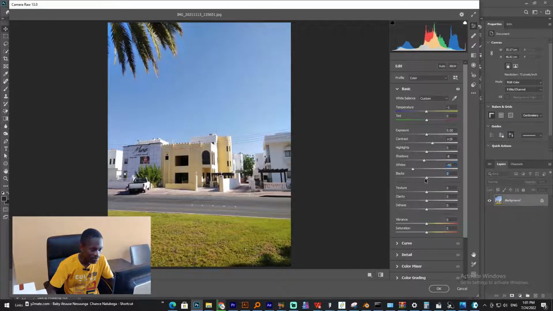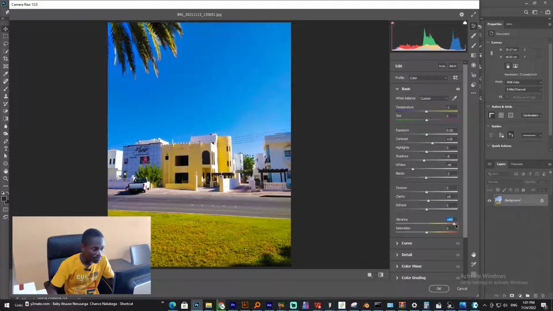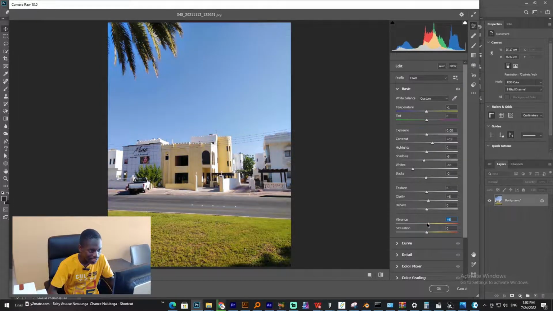So let's move our whites to there. Then we can also move the blacks to there. For clarity, let's move it to there. And for vibrance, vibrance also adds strength to colors. When I put it more, you will see every color is becoming stronger. It is also adding power to the colors. It works a little bit like contrast, but vibrance is more powerful. Saturation almost does the same, so let's leave it there.